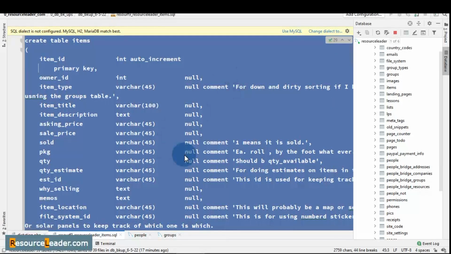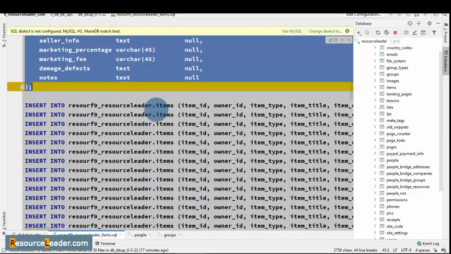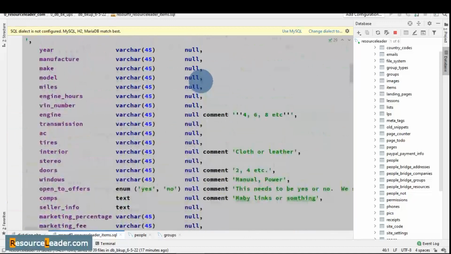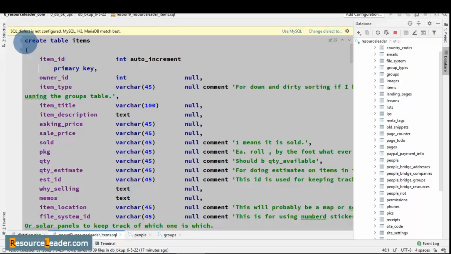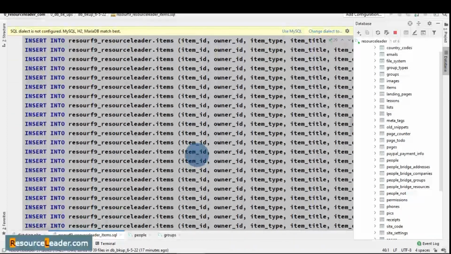So if something happens, I can create the table, and then here's all the data, insert into. So I just run this entire SQL statement here, and it'll create the table. As soon as it creates the table, it'll put all the data back in, and then we're back to where we were, which is in good standing with the boss.